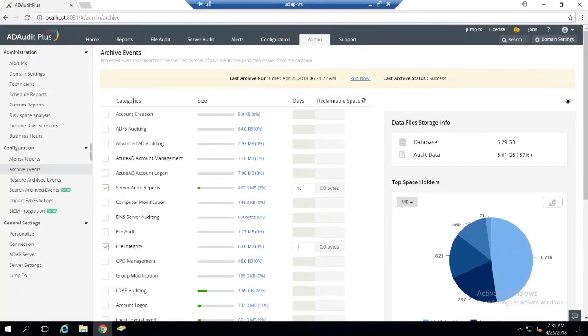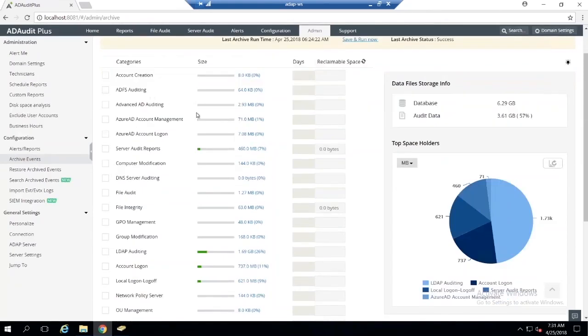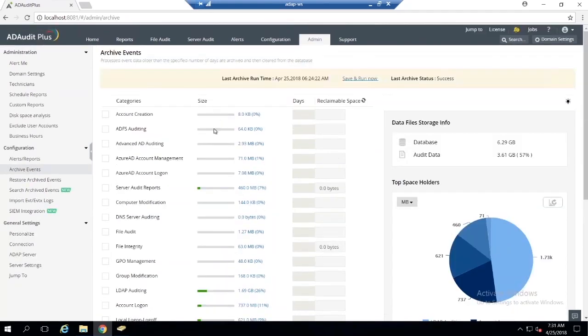And here are the various categories that I have. I have account creation, ADFS auditing, server audit reports, DNS server audit reports, and this is the disk consumption. This is the size of the files that these audit reports consume. You can choose to archive these events so that you free up your database, and you can also search from these archived events.